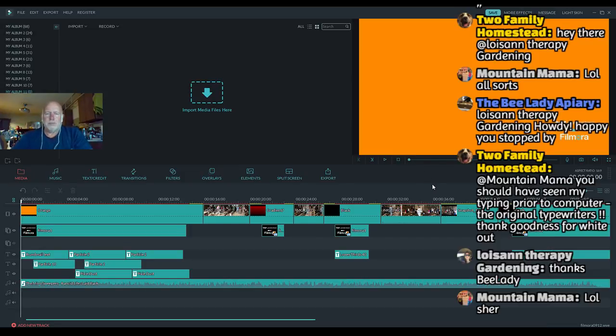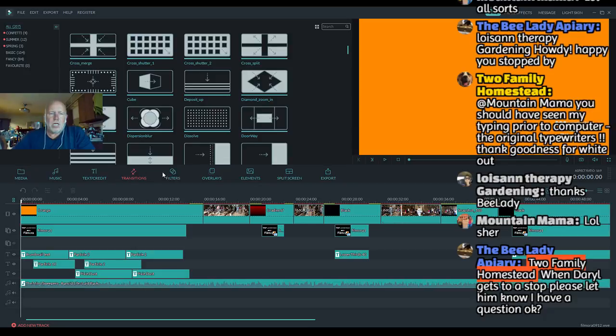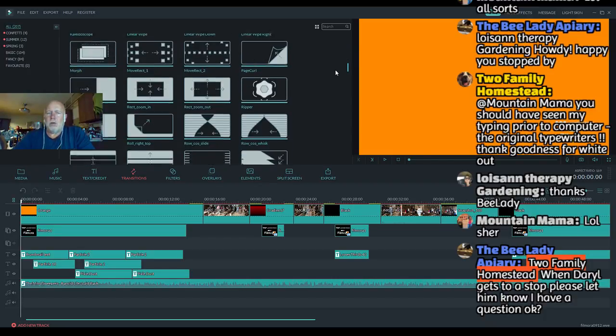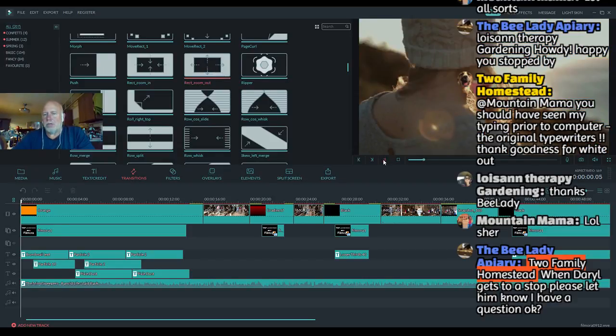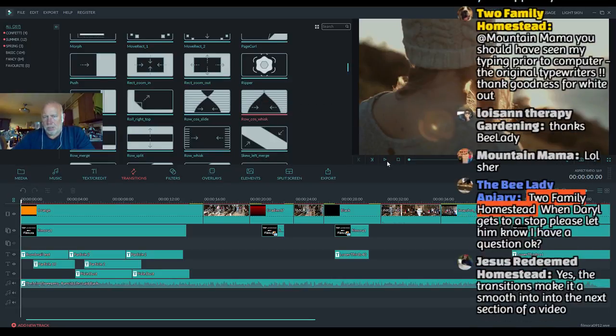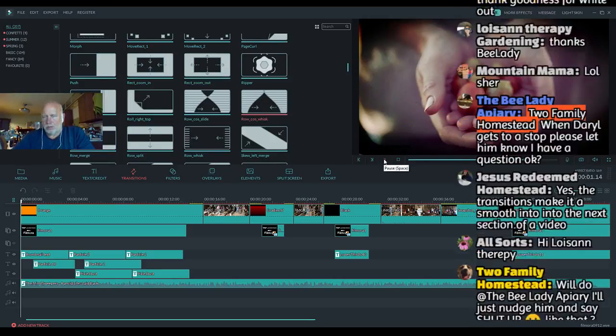So let me go back and let's just show you exactly what this does. We'll go into the transitions here, and there are a lot of them. If you highlight one, it will bring it up on the screen over here so you can see what it does. They use a little picture. So that's what that particular one does. This is a cross whisk, they call it.